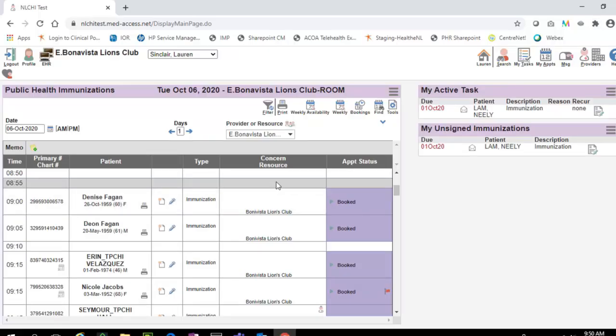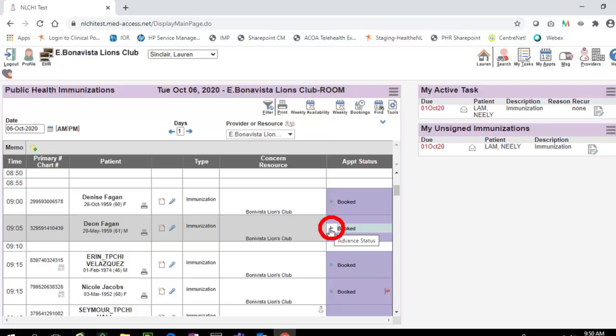Finally, identify the patient's name on the daysheet list and click the green arrow in the Appointment Status column to advance the appointment status from booked to checked in to complete the registration process. A patient chart has now been created and the patient has been successfully registered in EMR for the flu clinic.